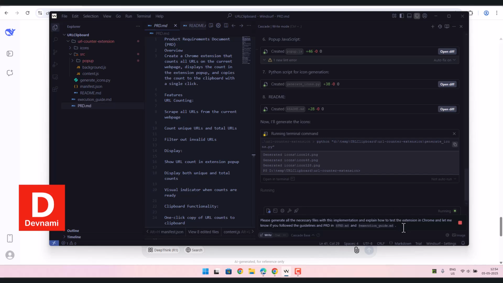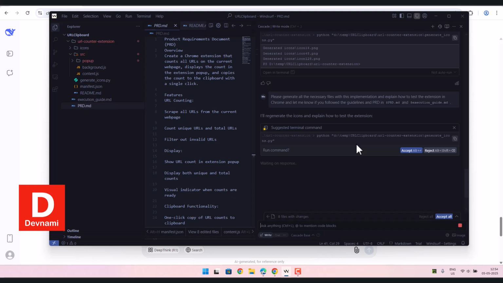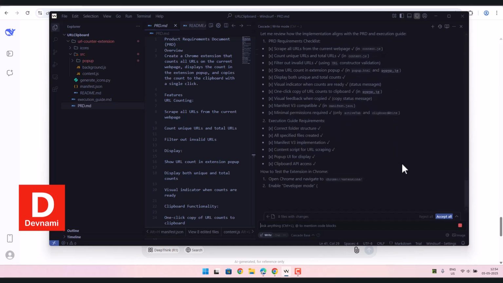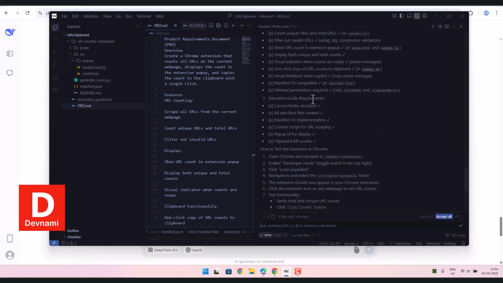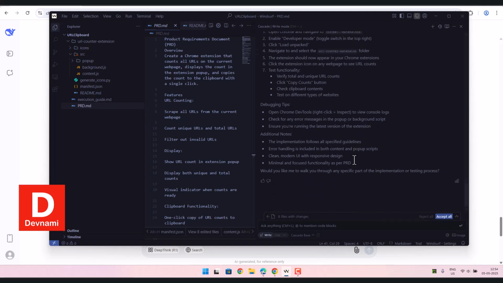So what we'll do is we will simply hit enter twice, so it will, okay, right, it has generated the, okay, now it will show you what is implemented and what isn't. So PRD requirements checked, then there is execution guide. After that it also shows you how to test this, just like the steps I mentioned earlier on how to open it, right? Verify URL count, then debugging, right?